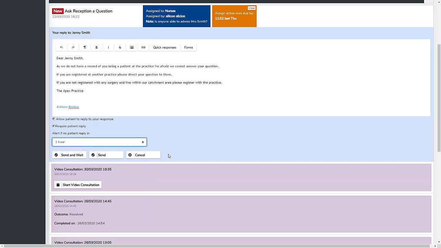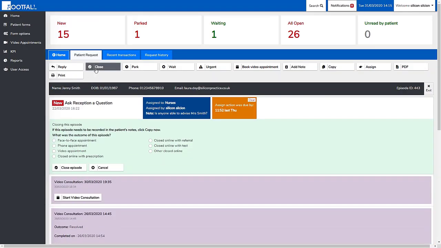If we go to close, this looks slightly different. The system is prompting you to copy the notes into the clinical system before you close down the request. And you also have the option underneath to select the outcome of the episode of care. So whether it's face-to-face, video appointment, we just select one of those and then click on close. You don't have to select one of these before you close it down. It's just useful for reporting information.